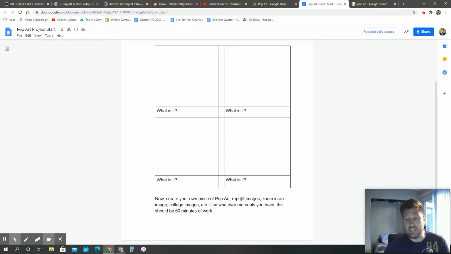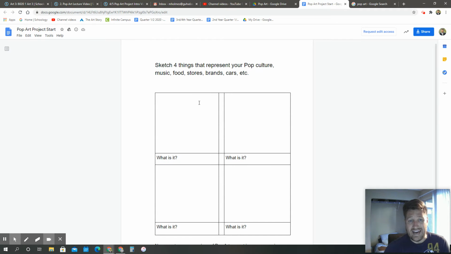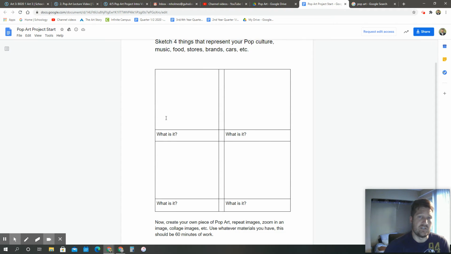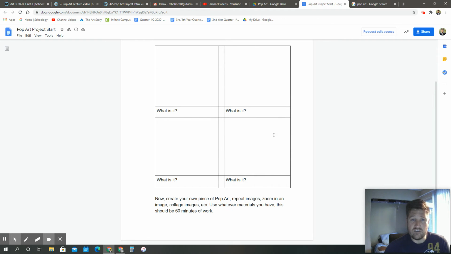You can repeat images like we saw Andy Warhol do. He repeated images throughout his entire pop art career. You can zoom in on a particular part of an image. So if you're doing a sneaker as one of your items that you want to draw for your pop culture, feel free to zoom in on the laces or the side where the leather meets the lace or whatever is interesting for you. That could be pop art, right? You can collage images together, so you could draw all four of your images overlapping, collaged together in a unique way. This final piece, I'm looking for at least an hour to 2 hours of work for it.